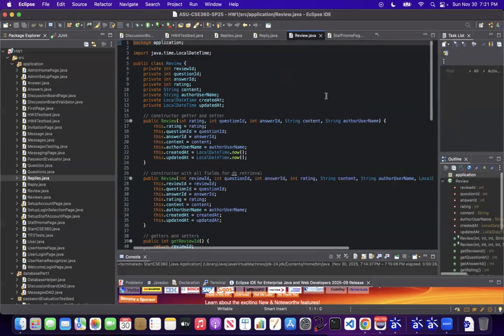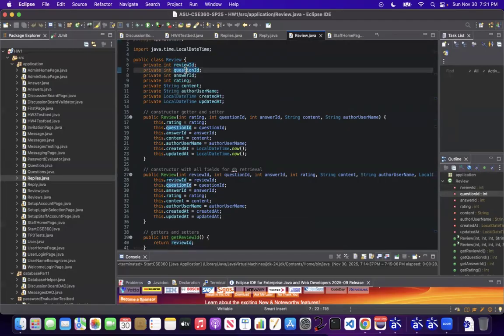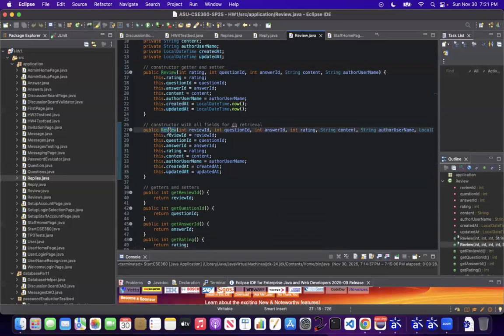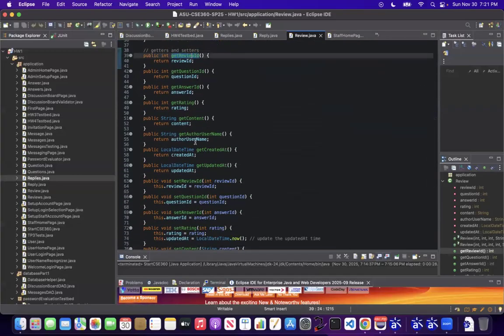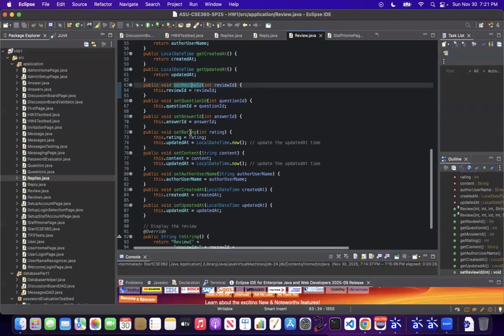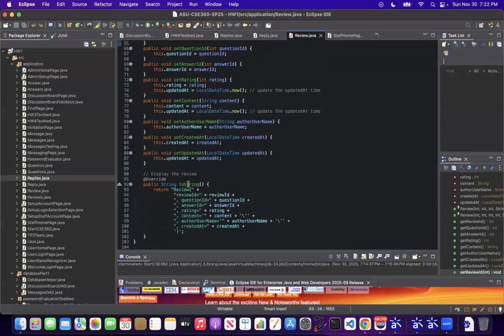Next is the review.java class to represent individual reviews. They have their own ID as well as IDs for the question or answer they're reviewing, and its rating, the content, the author, when it was created, and when it was updated. And they also have their own constructors as well as getter and setter methods, one for each of the variables, and it also has an overridden toString method to display the information.